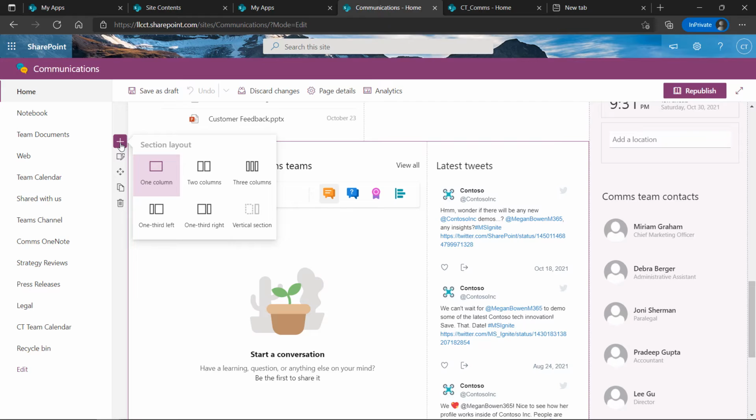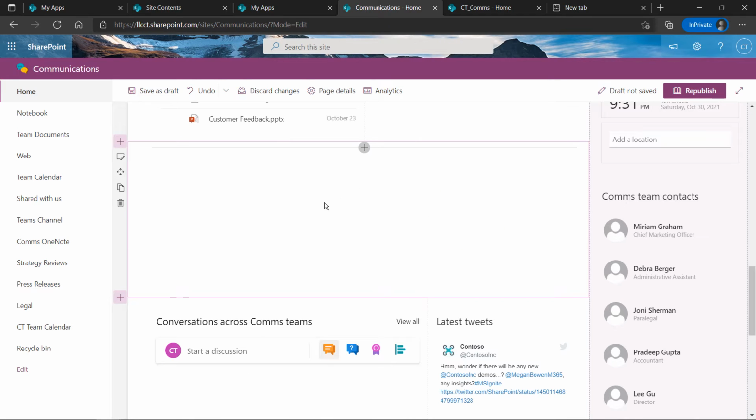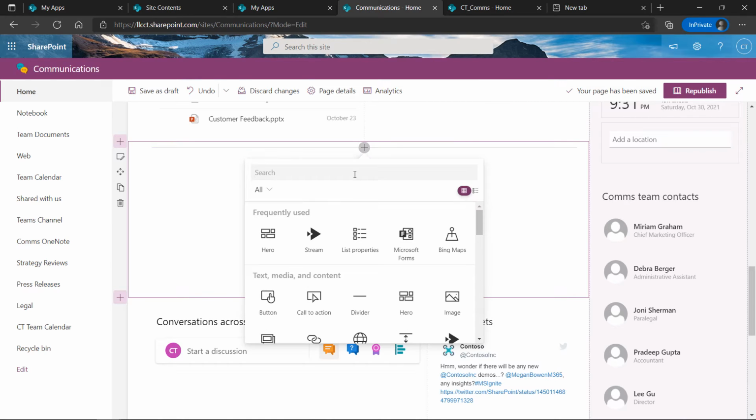So once I click on that, I have a couple of options for my section layout. I can do 1 column, 2 columns, 3 columns, and I can vary the width of that information either left or right, or make it vertical. So I just want this to be 1 column, right? Let's just keep it simple, okay? So that 1 column fills up the entire area of this container. And now what I want to do is add some information into this section. So I click the plus sign in the center, and it tells me that I'm going to be adding in a new web part into this column. And this is where I pick the type of application type information to put in this web part.